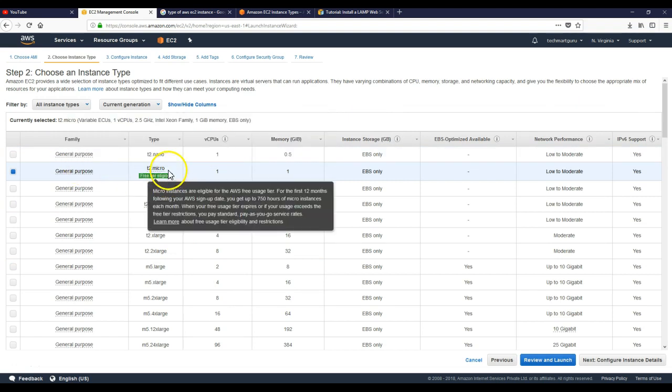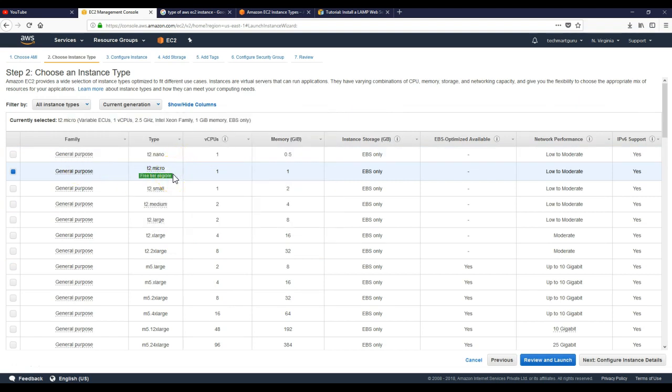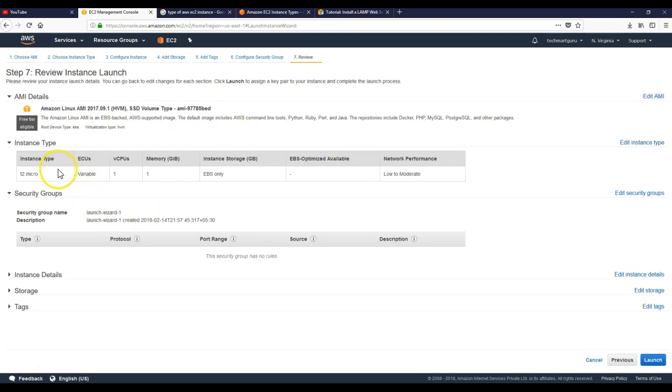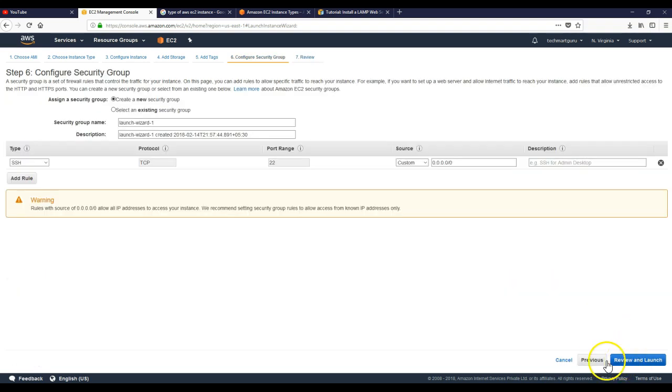By default, it's showing you the T2 micro instance, which is a free tier eligible instance. I am choosing it here. In this instance, you can see Amazon is giving us one CPU, 1 GB RAM, and EBS only. EBS only means it's already attached to a hardware device, a hard disk. Network performance is low to moderate. IPv6 supported. Next, go to configure instance. Sorry, we skipped some.